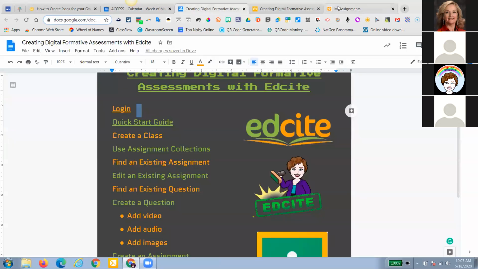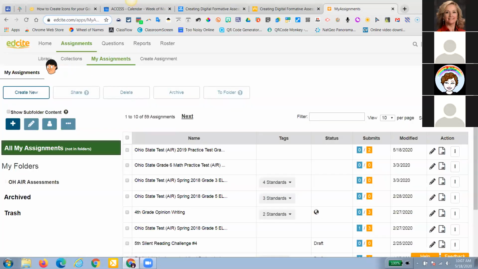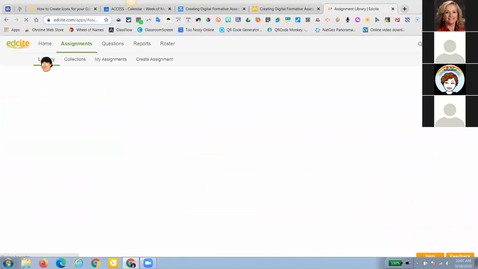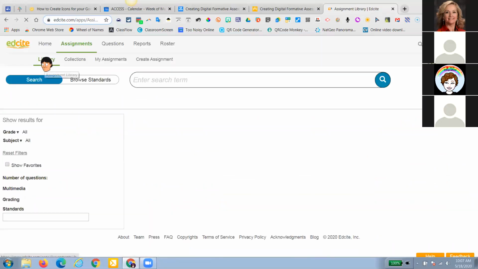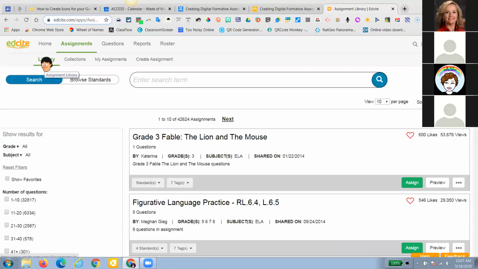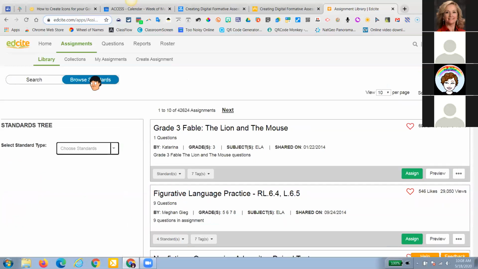Okay, so the next thing we're going to look at is finding an existing assignment or assessment. So if we go to assignments and the library, and again, when I say assignment, that means that there's more than one question in it. Formative assessments, that doesn't mean that you have to have 50 questions or whatever, but just more than one. So I could search for anything and then just do it by grade and subject level. But I would recommend, especially if you know exactly what you're looking for, that you look by standard.